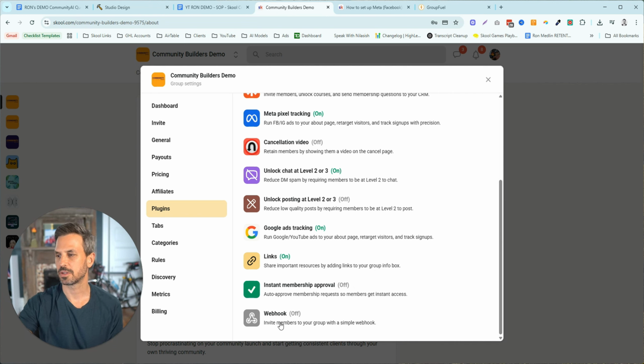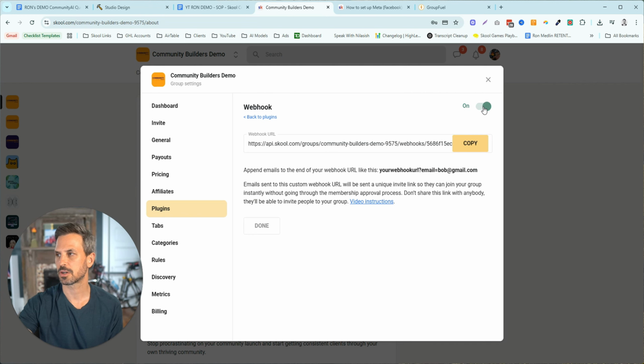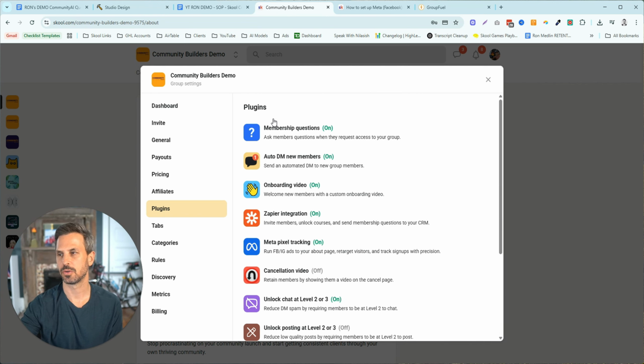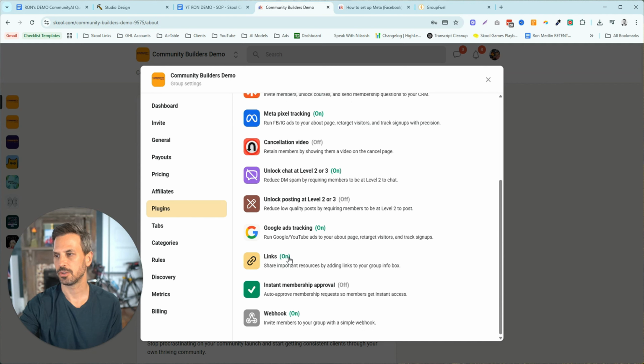And then the webhook: you can invite members to your group with a simple webhook. You could turn this one on and use this webhook in your CRM. So if you generate leads by ads or some other method that's not driving people into the community, you can invite all of those leads, or specific leads that you tag, into the community. That's a great way to passively grow your community if you're generating leads some other way. So that is basically setting up your community.